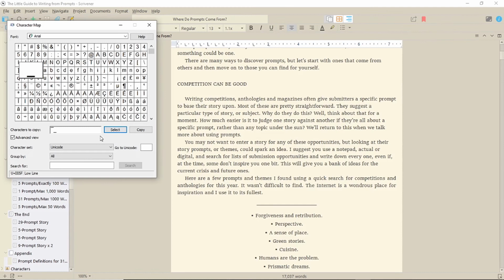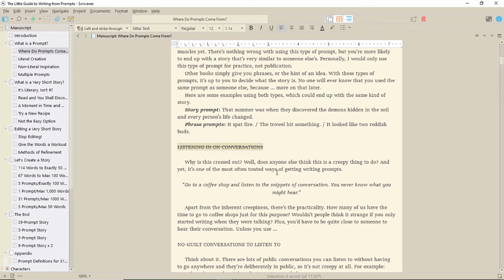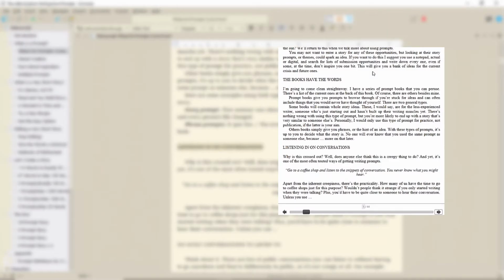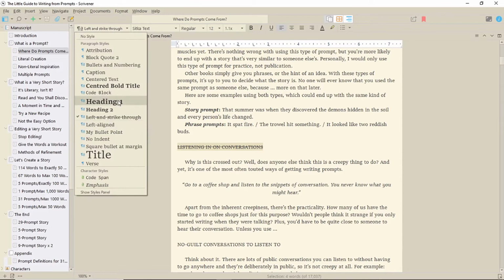This one won't be relevant to many, but if you actually want strike-through text in your compiled document, you'll need to make a style for that too. I wanted this title struck out, but when I compiled it without creating a style, it didn't work. So for anything unusual, create a style.